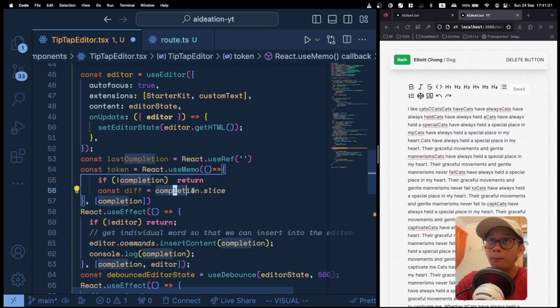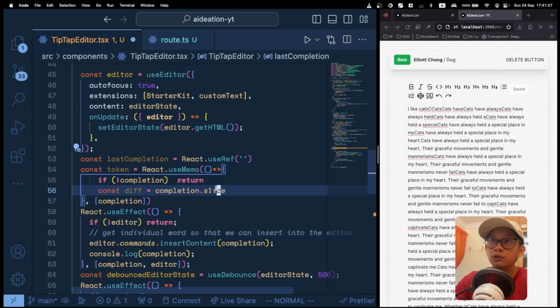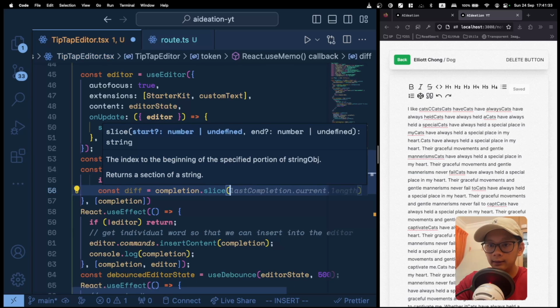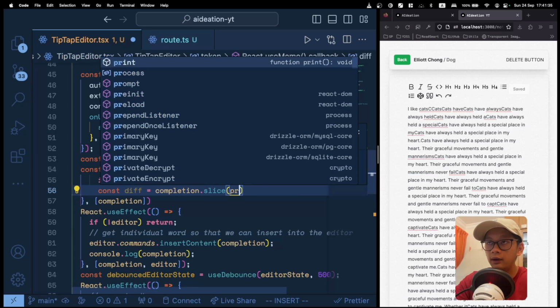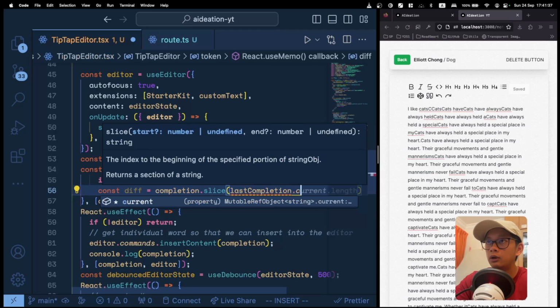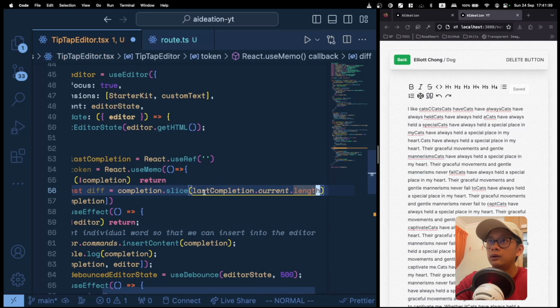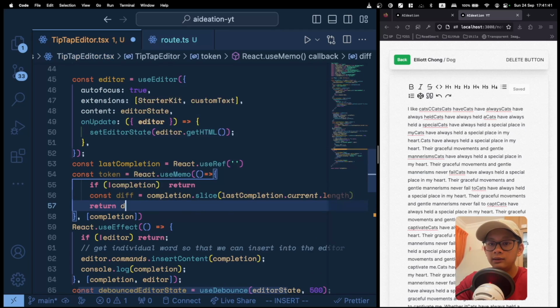So we get the whole paragraph, and then we just want to take the difference between the whole paragraph and the last completion, so that we can get the individual token that was actually returned from the backend. So we'll slice by the lastCompletion.current.length. Okay, and then we can just return the diff.